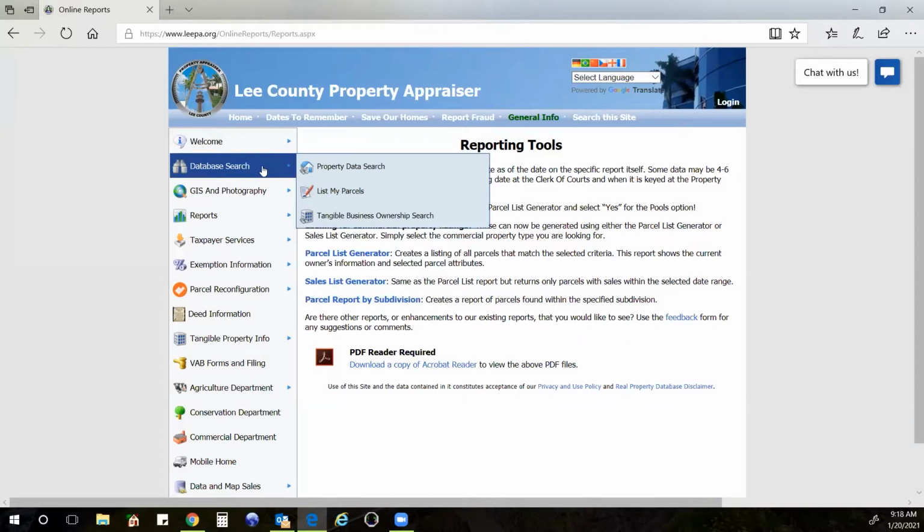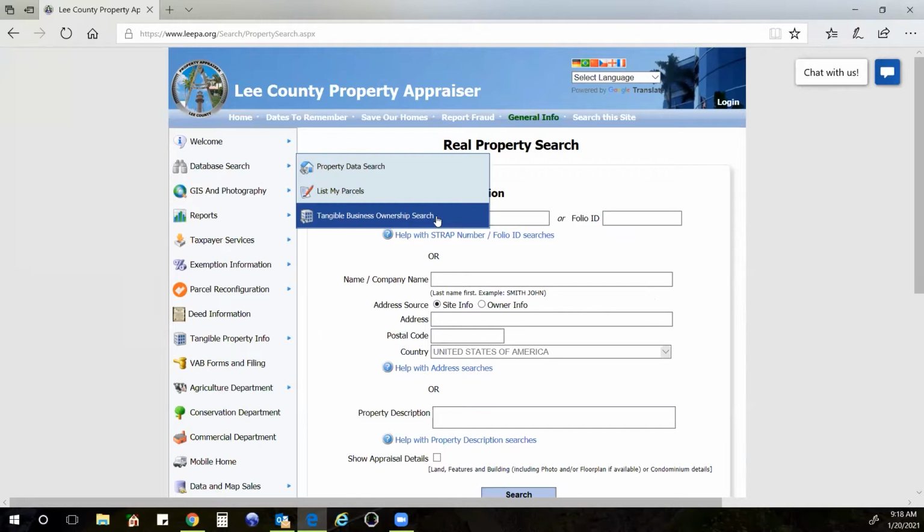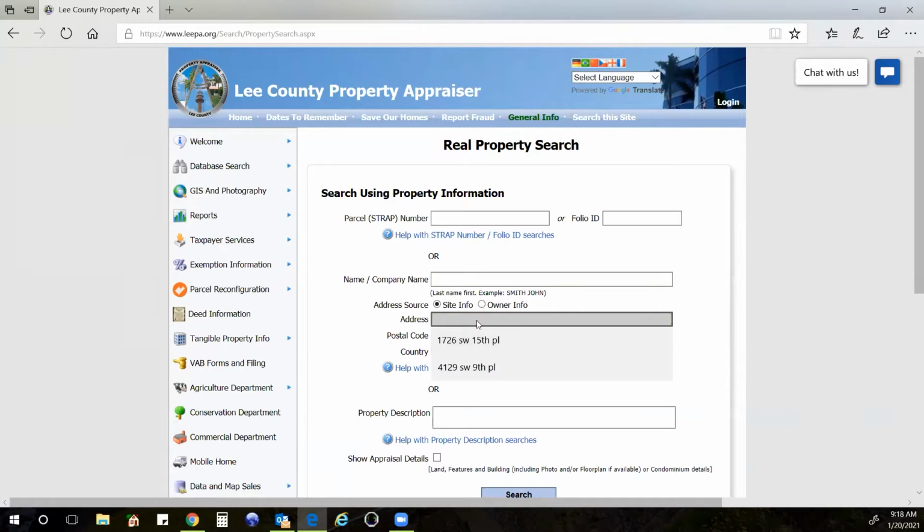Now here is our property data search. If you want to search for a specific property, you can go there. And then you can search by the strap number or by the folio. You can search by owner name, and you're going to want to use last name first. And you can also search by a site address. And when you're doing that, you need to remember less is best.